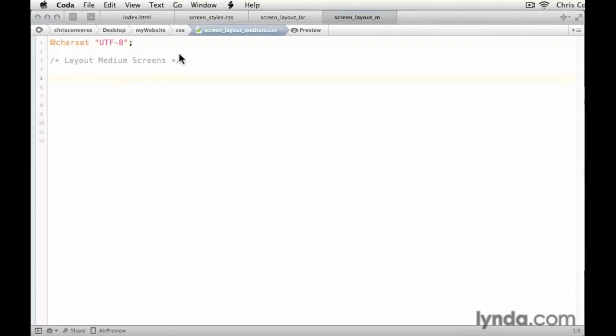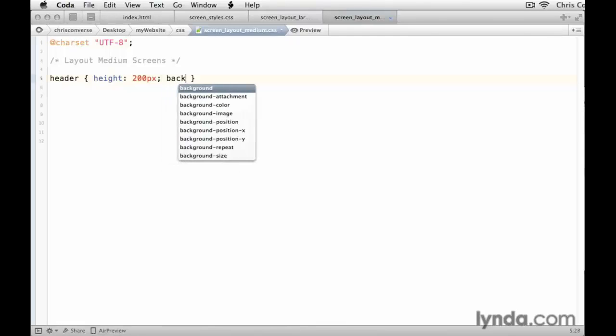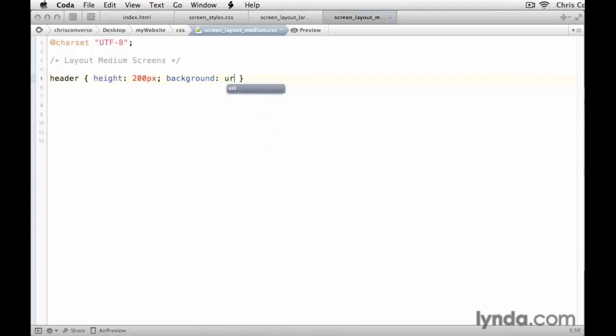So inside of here, the first rule we're going to target is going to be the header. Let's add our brackets. We're going to set a height of 200 pixels. This matches the height of the medium-sized banner graphic from Photoshop. Let's hit a space. Next, we're going to set background. First property is going to be URL. Inside of the parentheses, ../images/banner_medium.jpg. Outside of the parentheses, we'll set the repeat to no-repeat. For the X position, we'll set this to 90%, and for the Y position, we'll set this to 0 pixels.